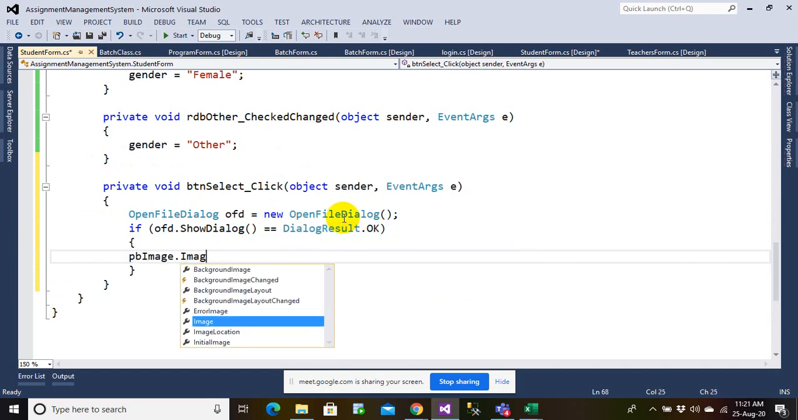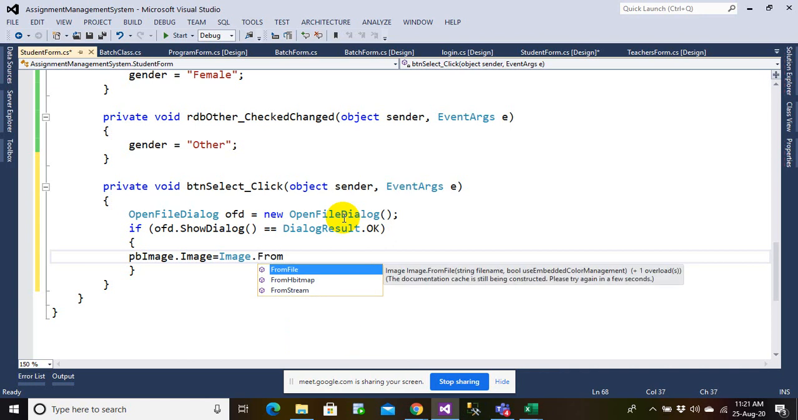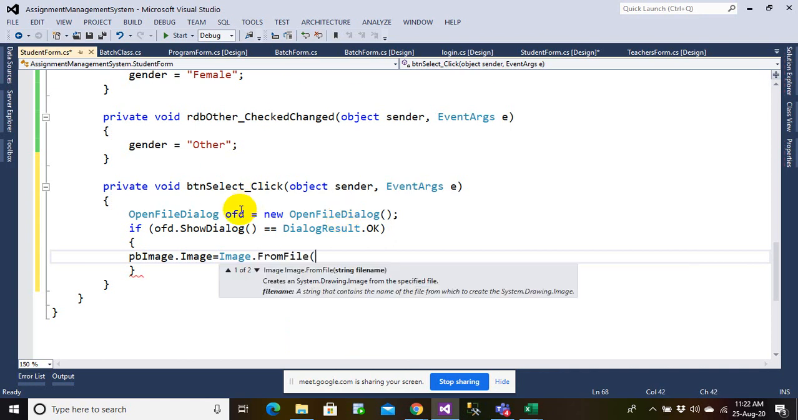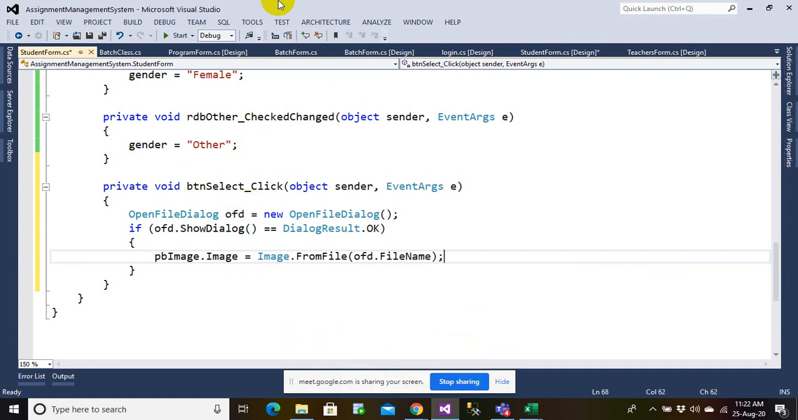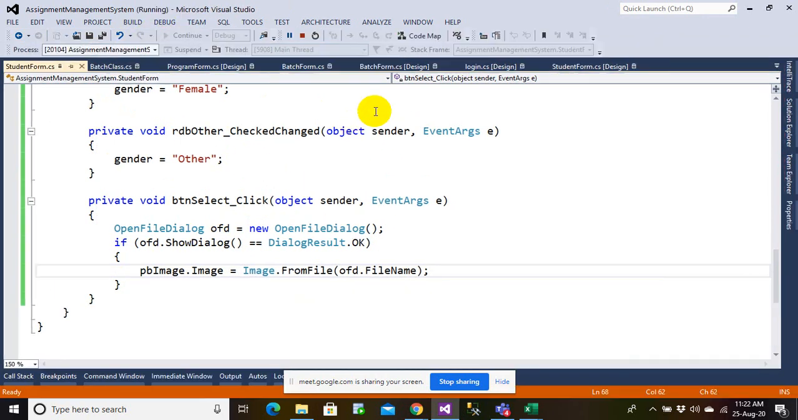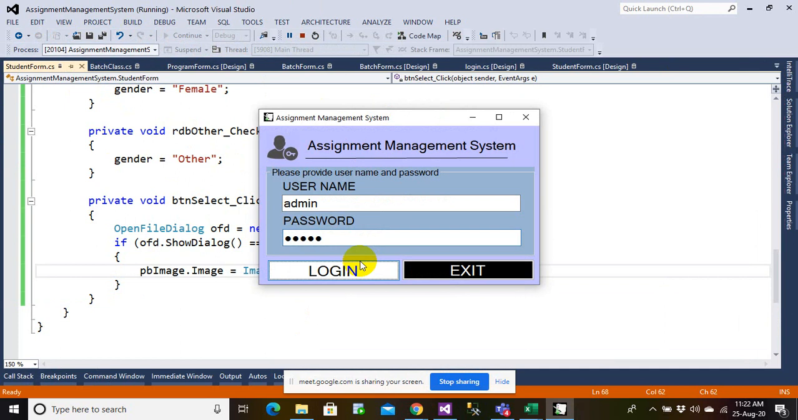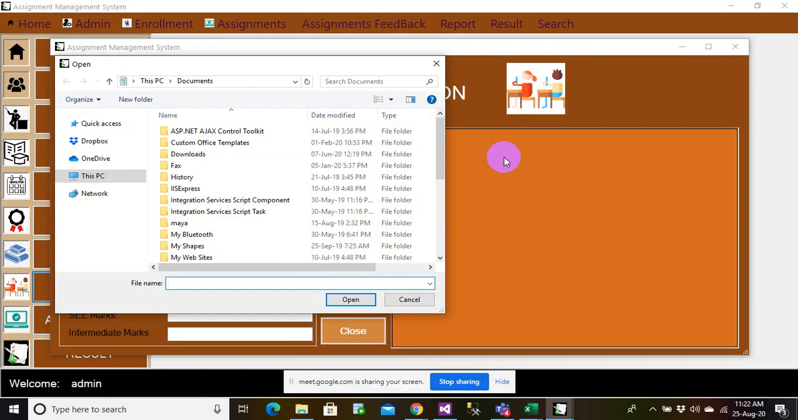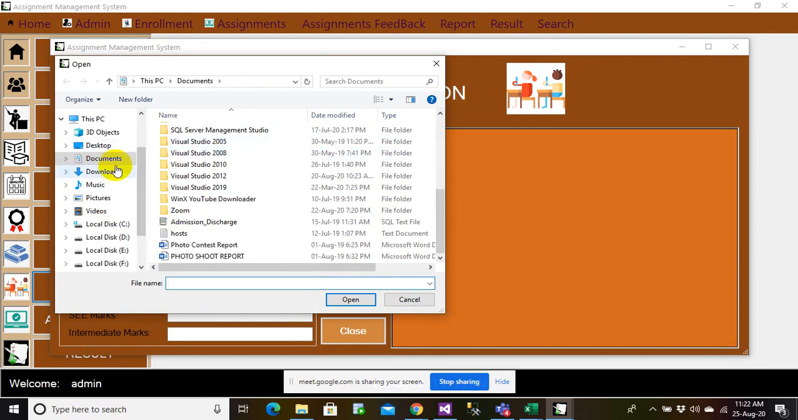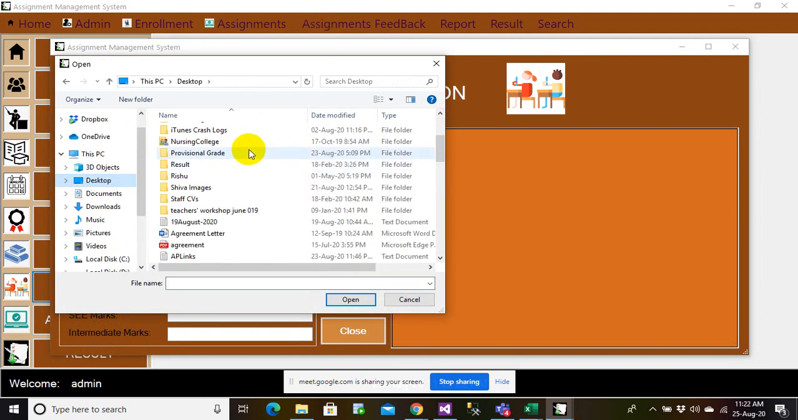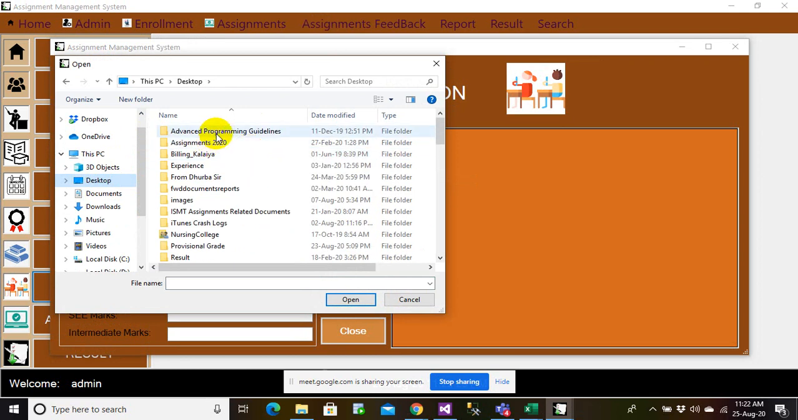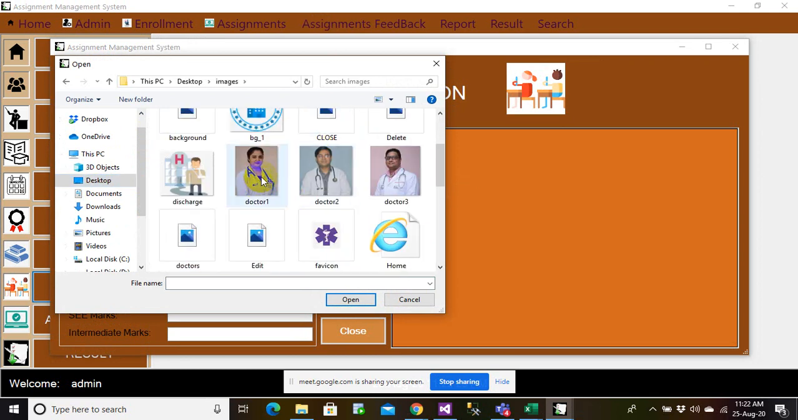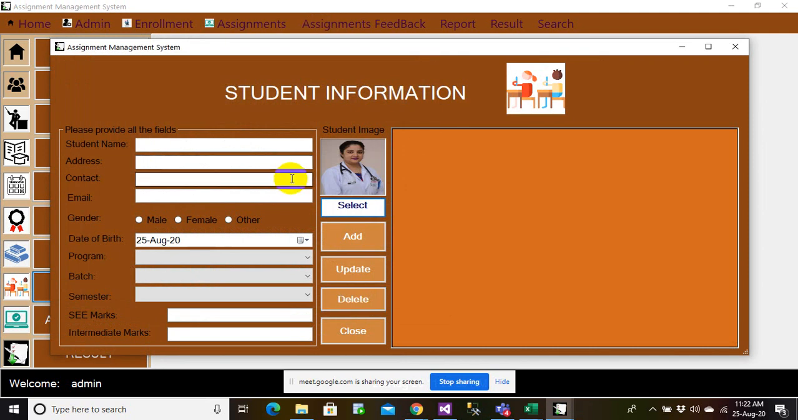So pbImage1.Image should be equal to Image.FromFile, and that will be whatever has been opened, that's ofd.FileName. So this is how you load the image into the picture box. Let's run and check. Let's go to the students. You can choose a picture. Let's choose an image. You got the image here. Perfect.